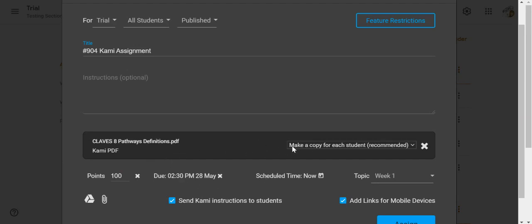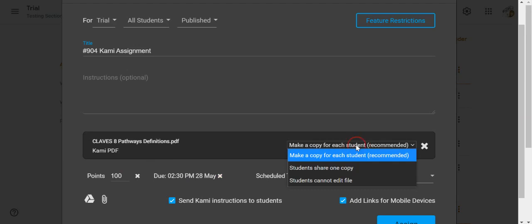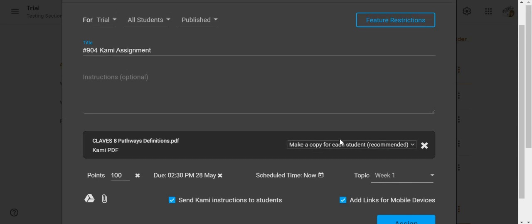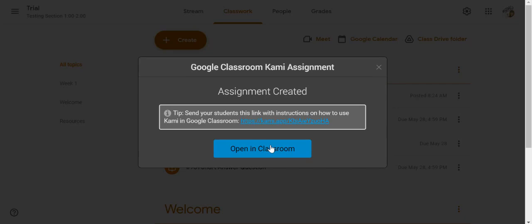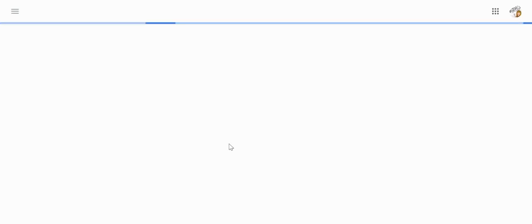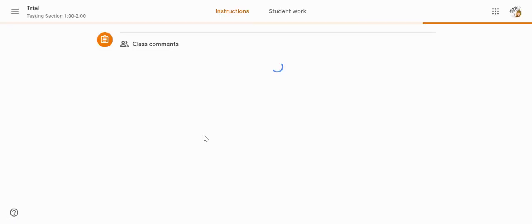Now, Cami defaults to make a copy for each student because Cami is really for annotation and seeing students' thoughts. If you want to share one copy, you could do that, but I would probably leave this as make a copy for each student. Then once you click that assign button, we'll see what that looks like on the student end later. So now we know that our Google Classroom Cami assignment has been created, and I can click that open in classroom so that I can see what it looks like. And if I have to edit anything, I can do that as well.